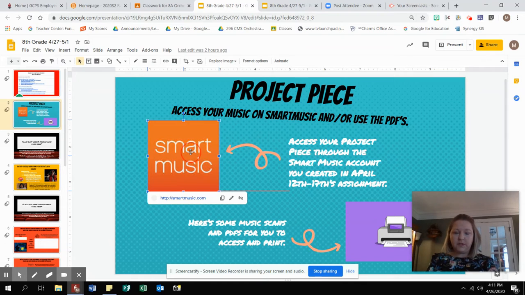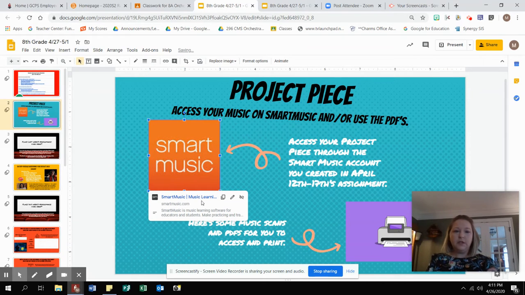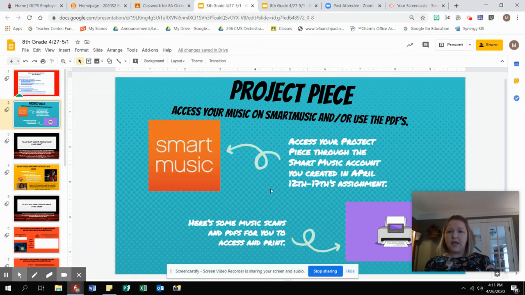Let me take a step back though and show you this slide and explain again what this is. Here's a link to SmartMusic. So you can go to SmartMusic and do anything you can in SmartMusic. I think it's really cool. You can click on a note and it tells you exactly how to play it, and it plays the note too, shows it to you on a fingerboard. That's pretty cool. You can research any piece you want in SmartMusic.